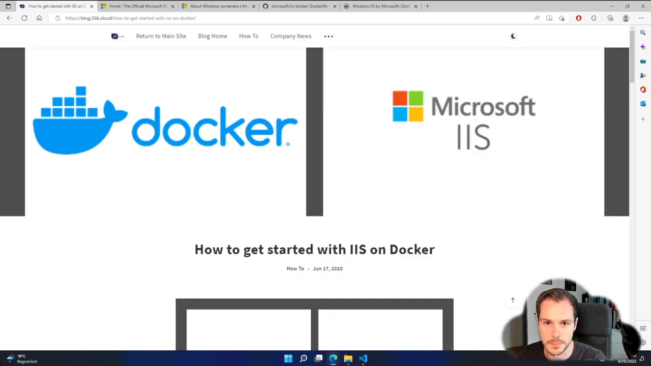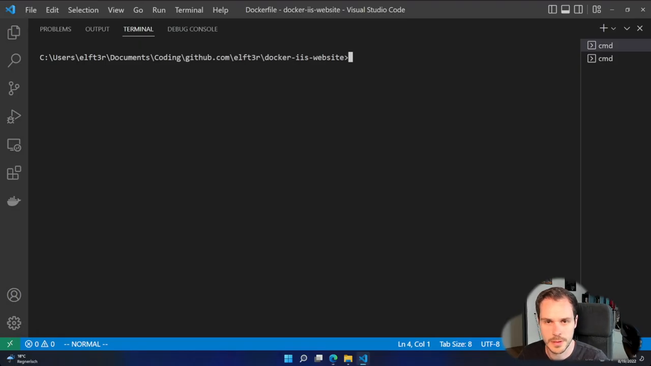But let's now jump back to today's topic: how you can get started with IIS on Docker. Basically there are two things I want to talk to you about. First is Docker Desktop and how you can use it to test, build and deploy Windows containers. And the second thing is, we're going to build a Docker image and boot it up so that you have a running website. So let's jump over to the terminal.